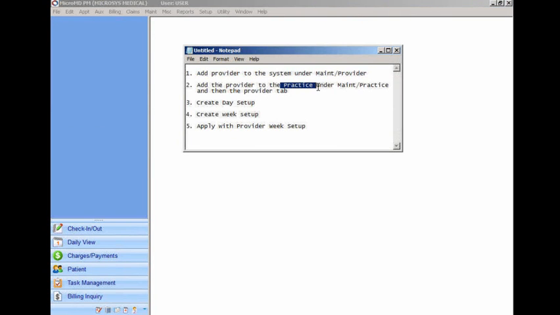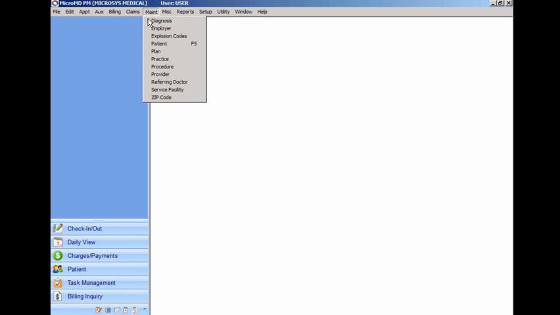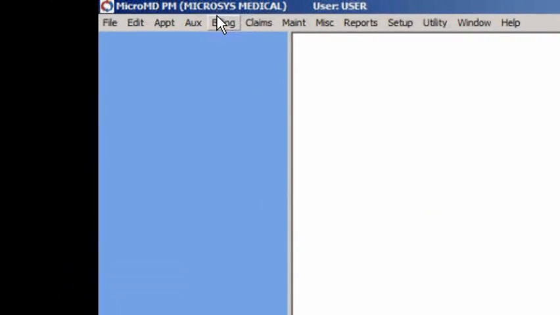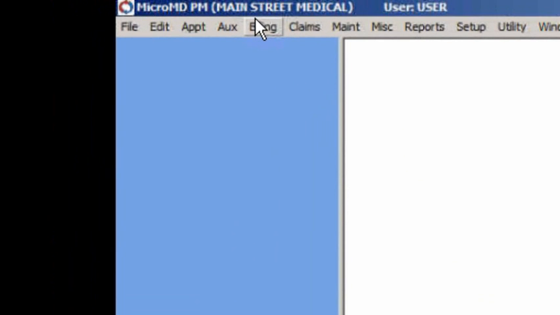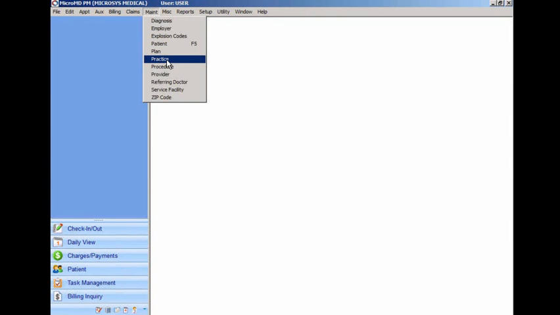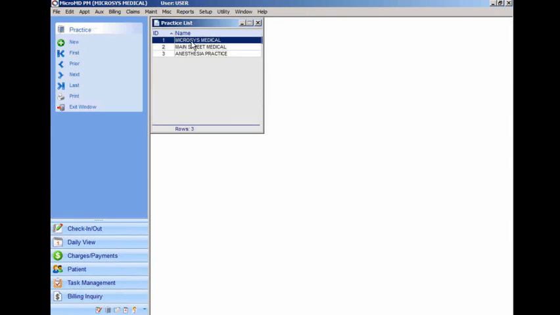Now that we've added the provider to our MicroMD system, we need to now tell it what practice this provider is going to be a part of. So when I go to Maintenance and Practice, you'll notice I have multiple practices. By hitting my F9 key, you'll notice on my title bar that I can switch between different practices. For the purpose of this demonstration, we're going to go ahead and use the practice ID number 1, Microsys Medical.